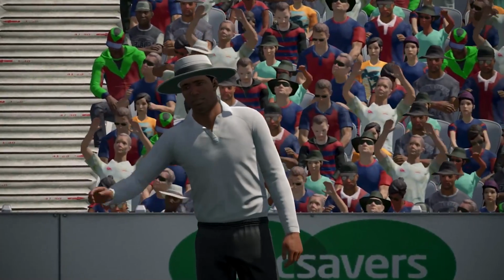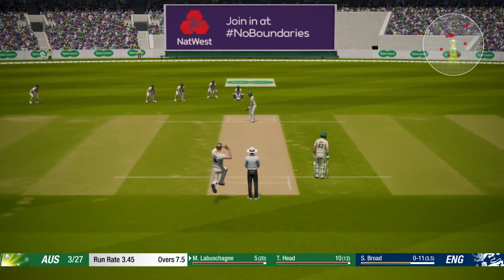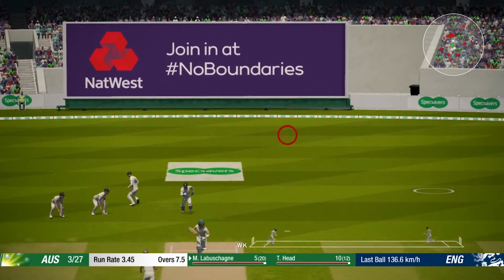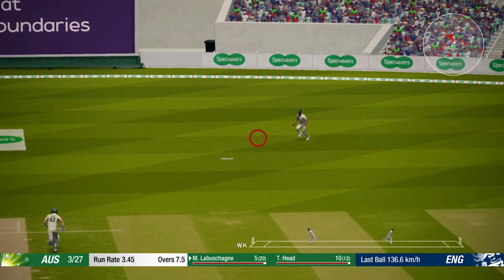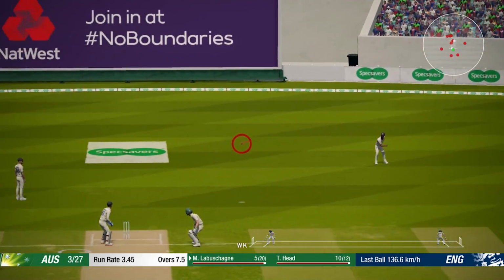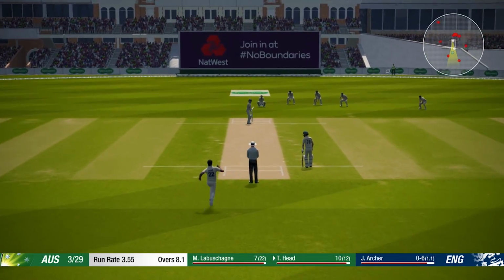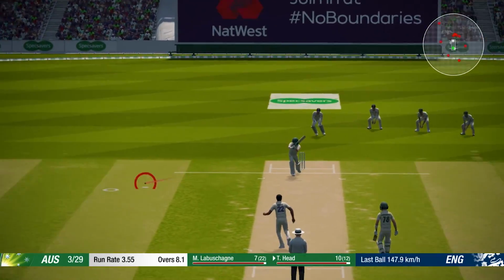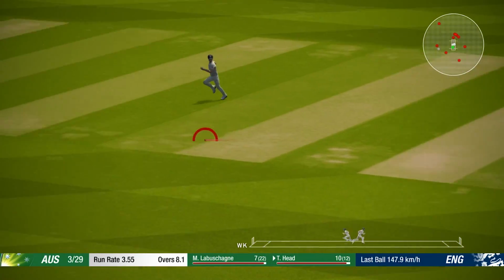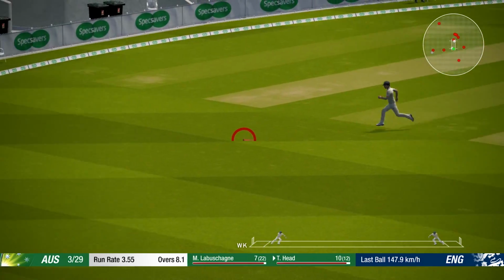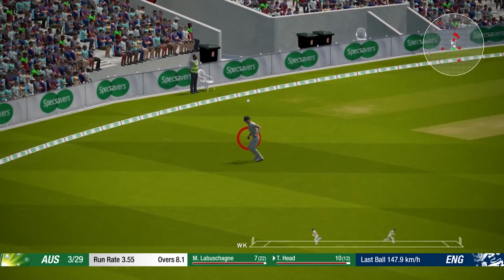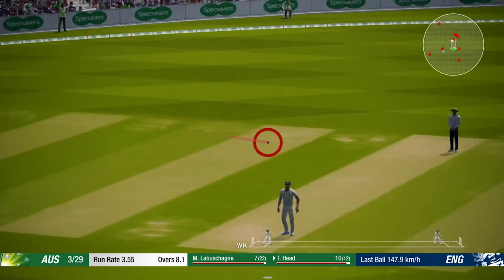That's a quality shot to the boundary for 4. So Australia, a minor recovery at this point. This partnership almost worth 20 now. It is worth 20. They were 3 for 9 at one point after a Chris Woakes hat-trick. And these two starting to build a little bit of a partnership here.